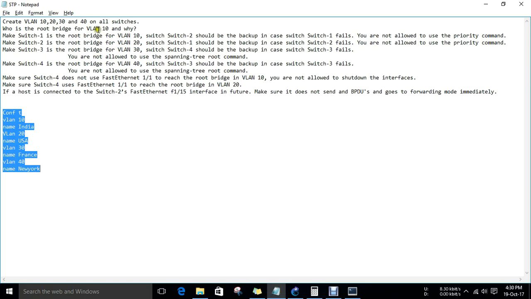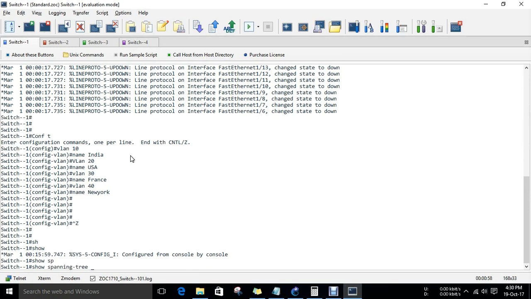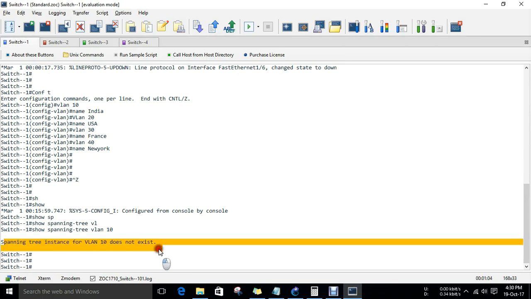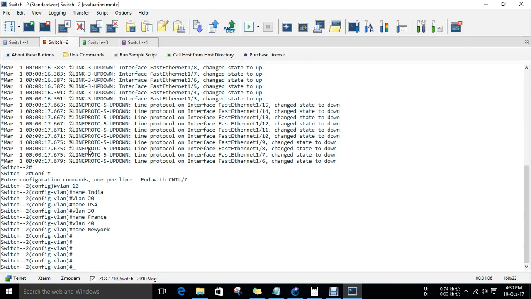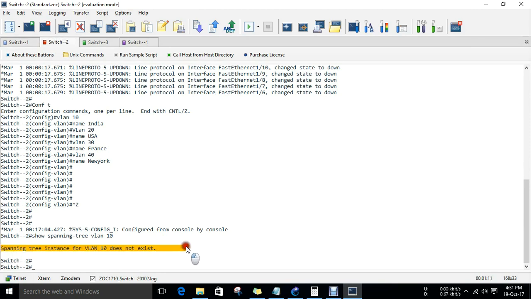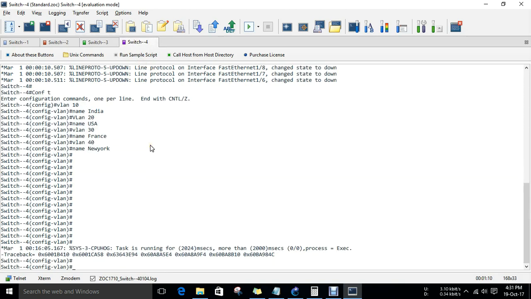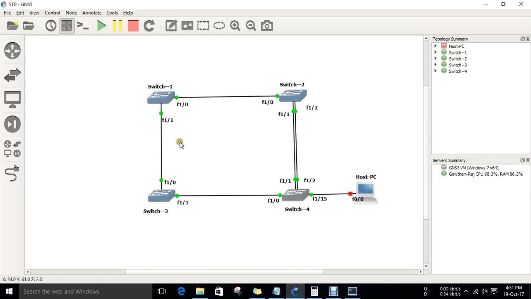What is the next step? Who is the root bridge for VLAN 10 and why? This is how we need to check. Just go to switch 1 and check who is the root. Show spanning-tree vlan 10. It is showing that the spanning tree instance for VLAN 10 does not exist. Just check it for other switches too. The same error is showing: spanning tree instance for VLAN 10 doesn't exist. Okay, for here, the same issue. Okay, how are we going to resolve this?